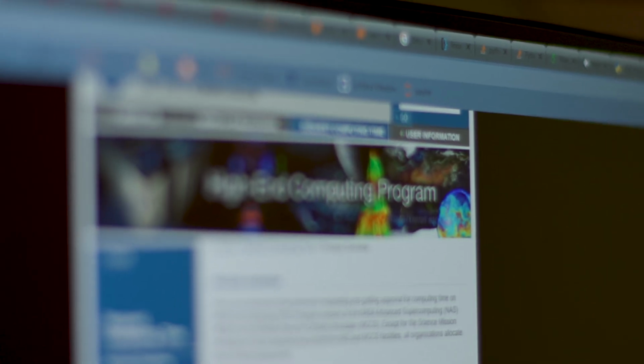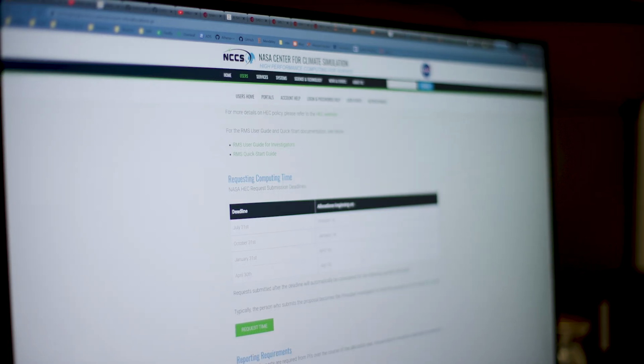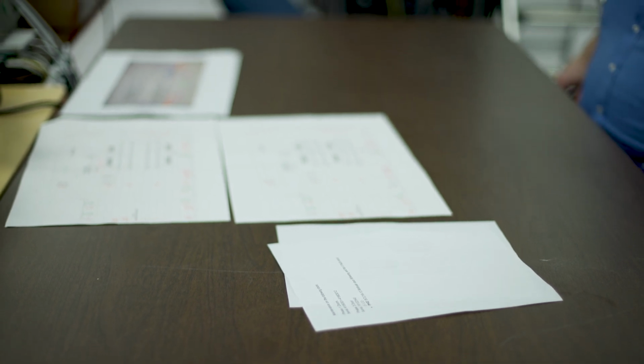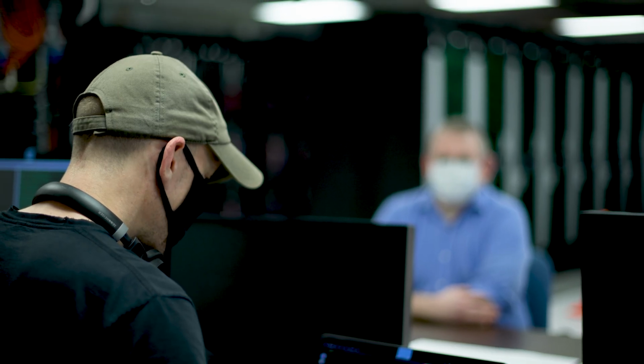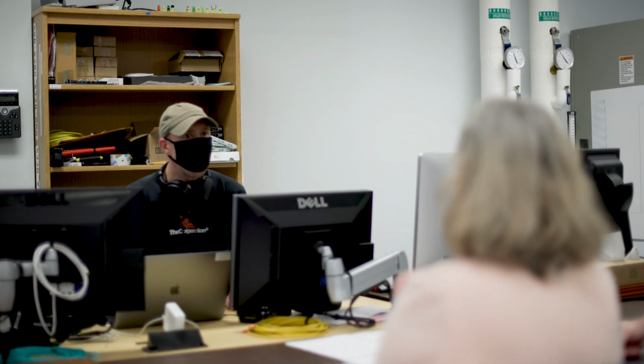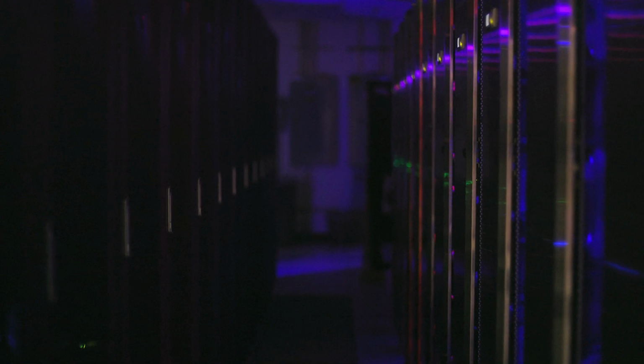You submit a request online in the system. You have to provide a justification for what you're going to use. You have to explain the project behind it. You have to explain basically what you expect to get out of it and how you will use those results. And that goes through a review process that can take several months. The formal review process can take anywhere between 6 months up to, I've been told, 18 months.